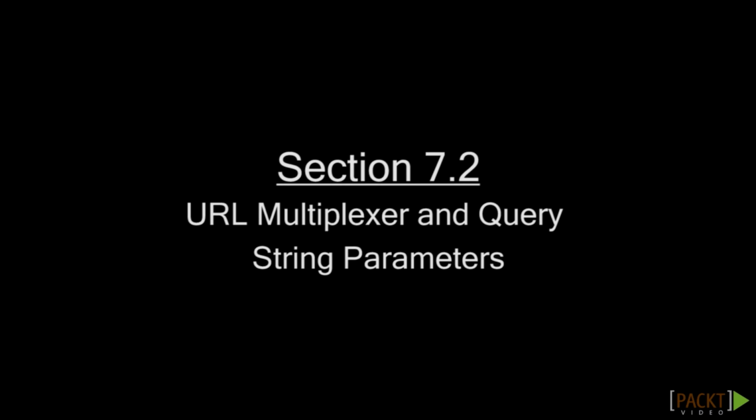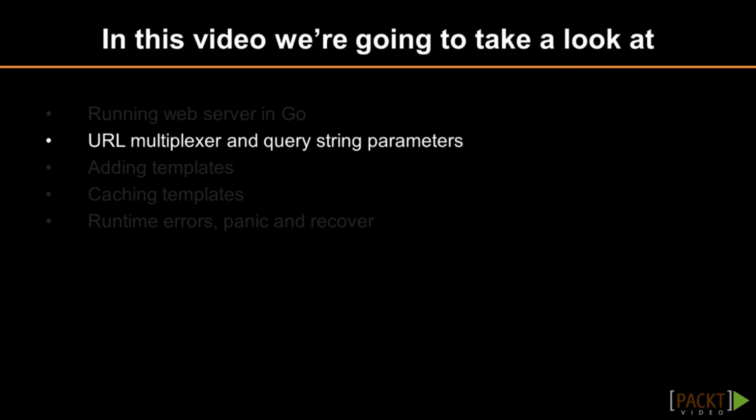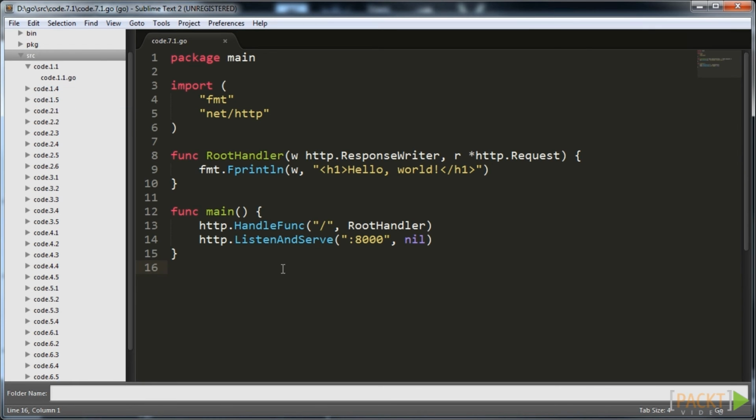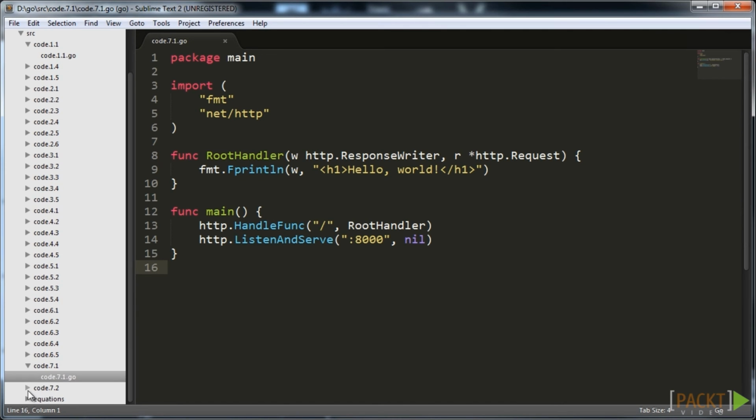So, we are done with the web server. We have learned about this in the previous video. In this video, we are going to talk about multiplexers and handlers. The work that a multiplexer performs is usually called routing, a process of mapping URL paths into appropriate handlers.